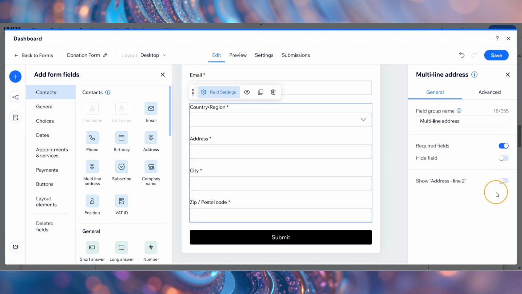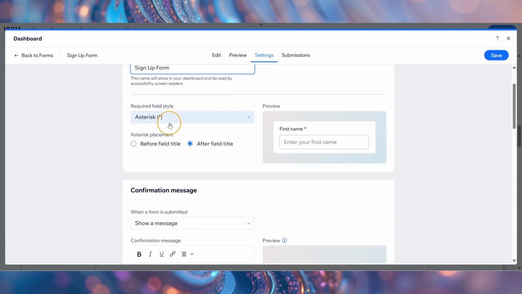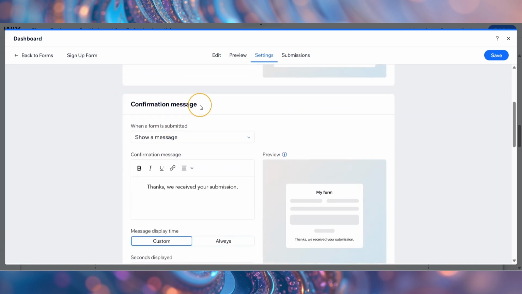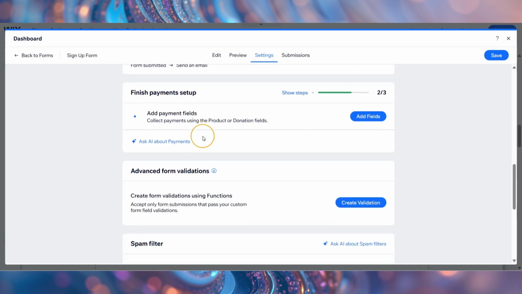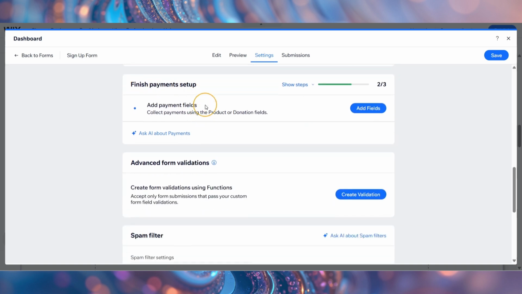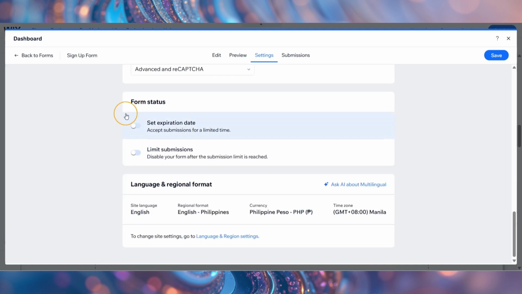Once you're done working on your form, don't forget to go to the Settings tab to properly rename your form. And also configure the other settings here, such as the confirmation message, notifications and automations, payments setup if needed, advanced form validations, spam filter, as well as form status.